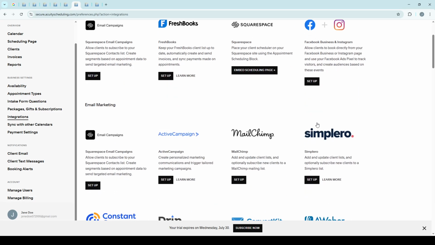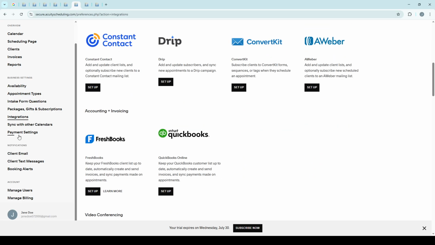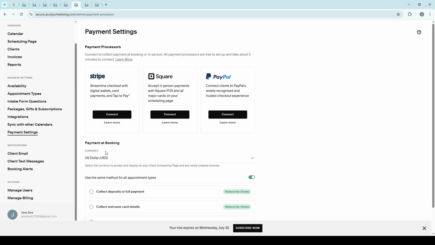Speaking of payments, it's time to set up your payment options. Navigate to Payment Settings and connect with your preferred payment platform, such as Stripe, Square, or PayPal. Here, you can set up deposit requirements or other payment terms to suit your business processes.